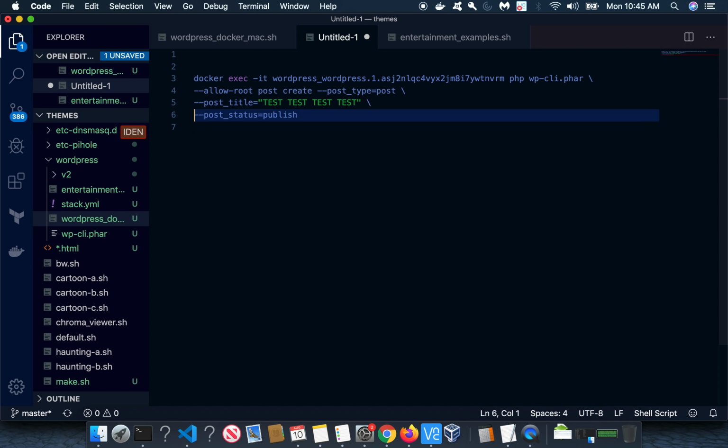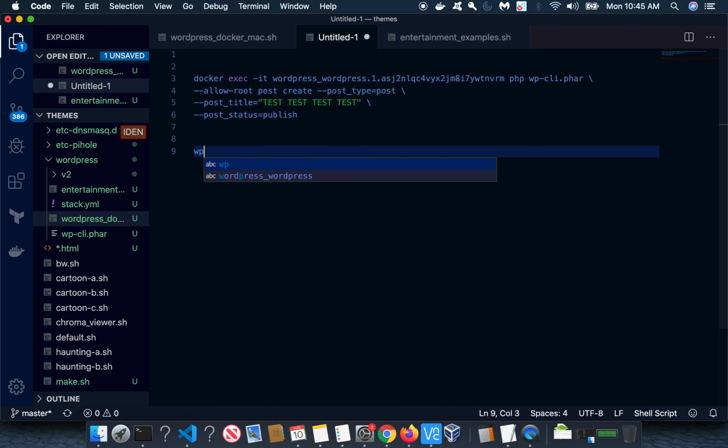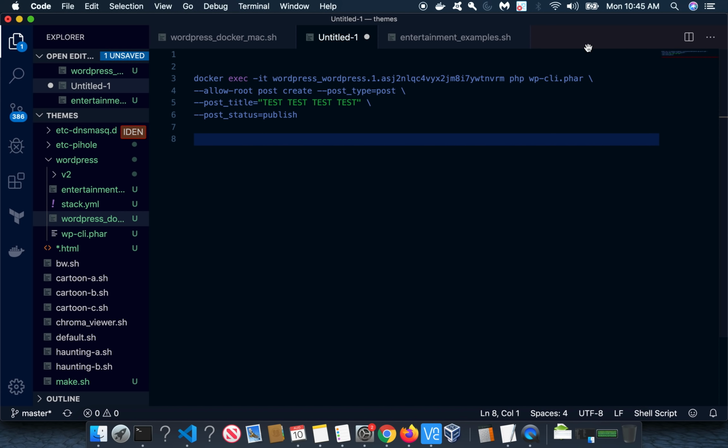Now let's just create a post manually. Docker exec interactive terminal, then the name, which is the name of the container in full longhand. PHP, WP, CLI. This is the same thing as running WP as a shortcut. It just calls the WordPress command line. Allow root to post, or it will give you trouble. When you're in a container, you are in there as root, and root is really not supposed to do all of this, but we're doing it.